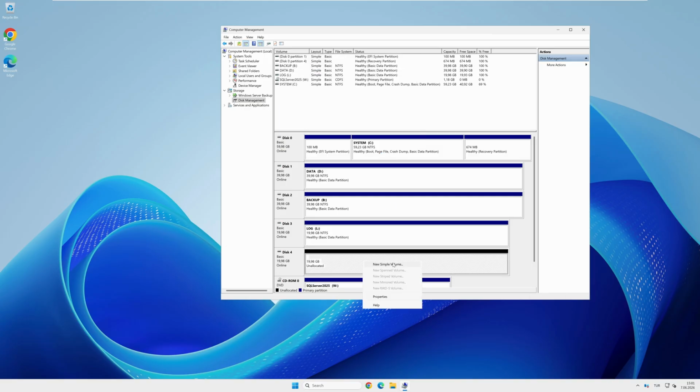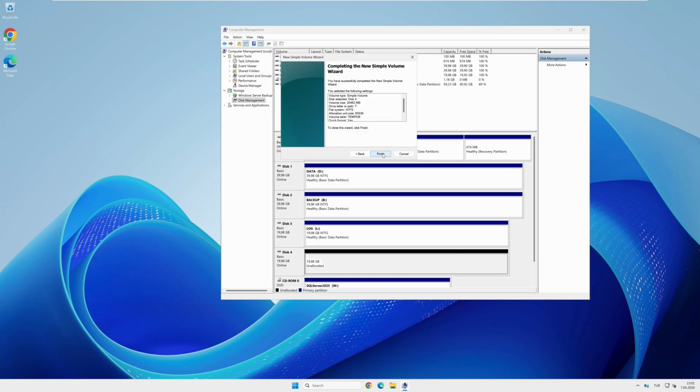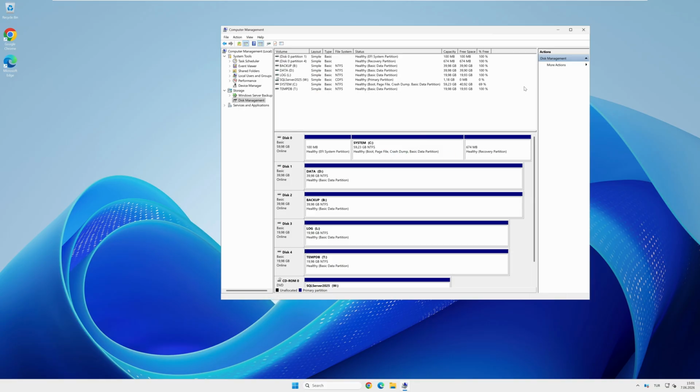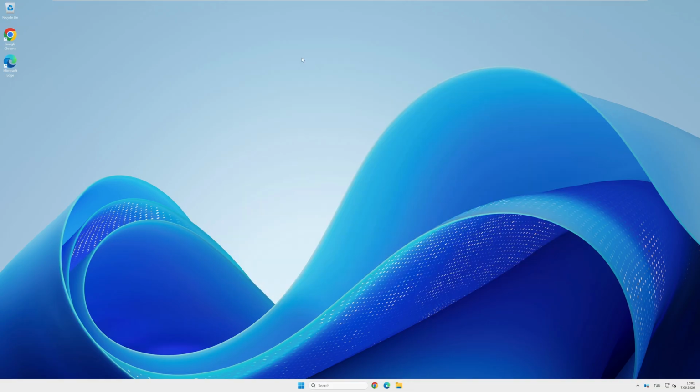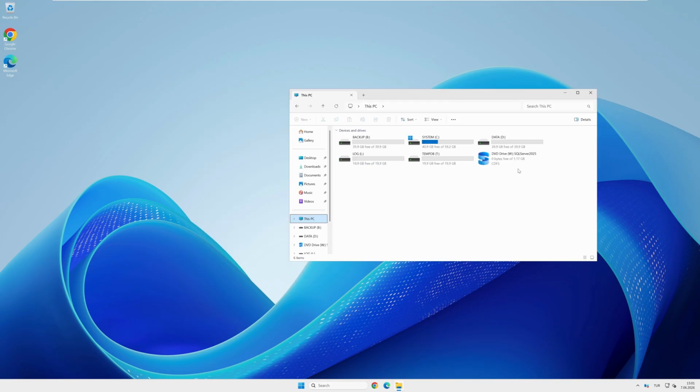And for the last disk, make it TempDB. Let's assign the T drive here. Change the allocation unit size. Again, give it a name like TempDB for the volume label. Okay, our disks are all set right now. Let's check This PC. They are here. Okay. Now we are ready to begin the installation.